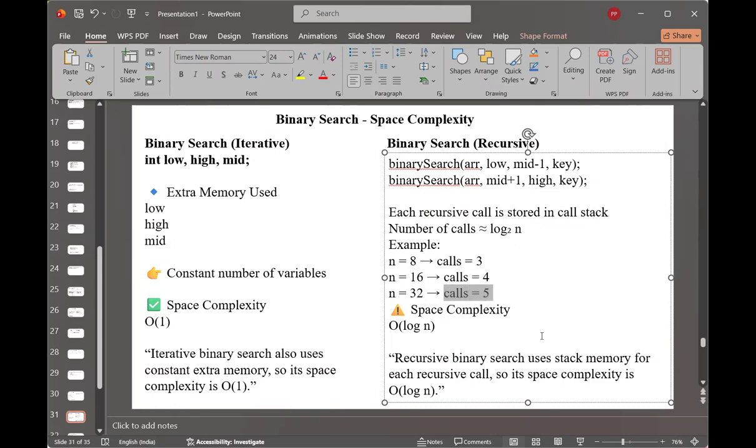5 times. Okay, so the space complexity for your recursive function will be log n. Why is it so? As the number of elements increases, your space will also increase, because whenever your recursive function is calling, it will store that in a stack only. So the stack will keep growing, one by one it will call, right? So when you are saying this, that means it will take big O log n.